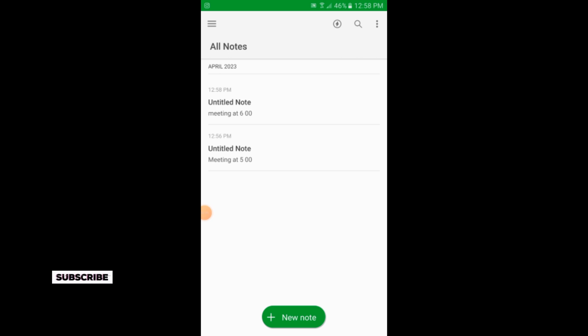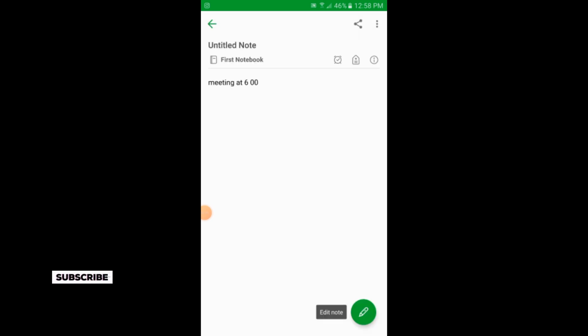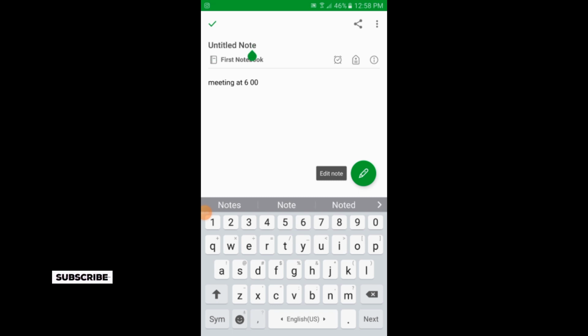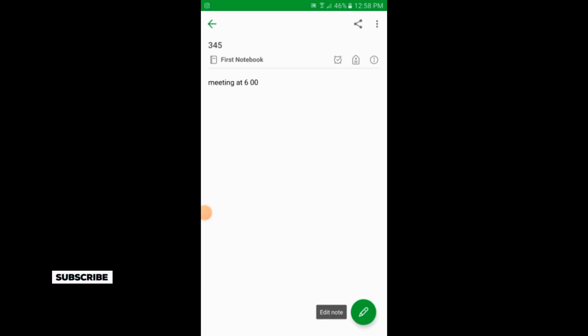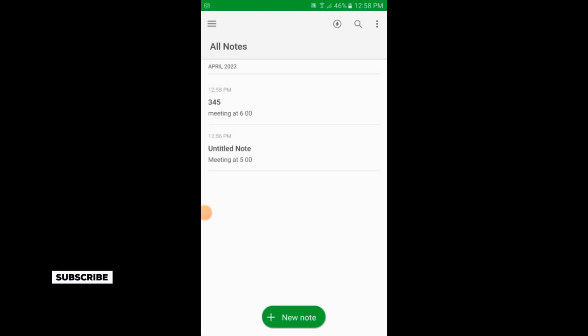So you can also title your note from the untitled note. Here you can add anything like 1, 2, 3, 4, 5. Okay, so we have added 3, 4, 5 as a title. You can go back. So these are all the notes which we have created.